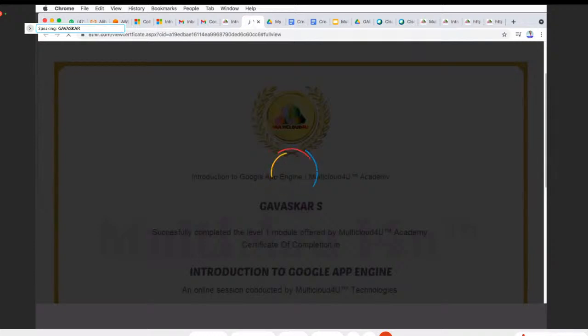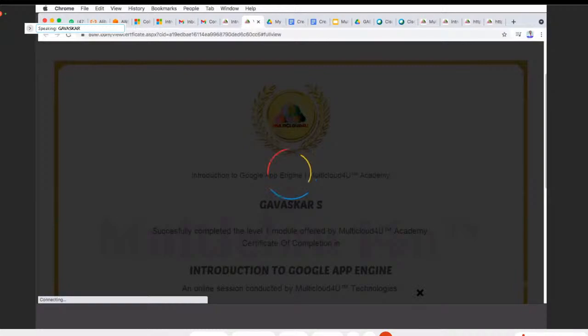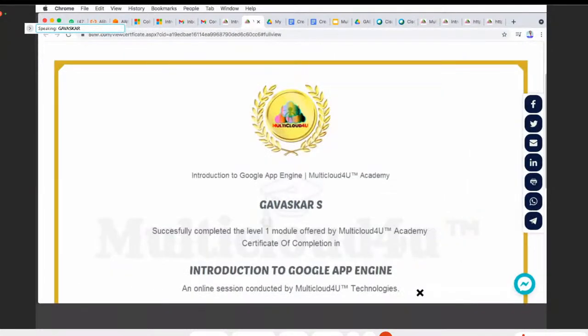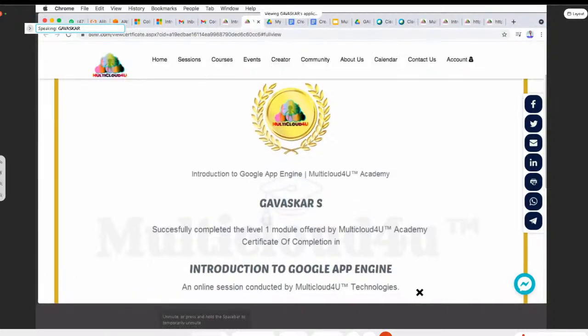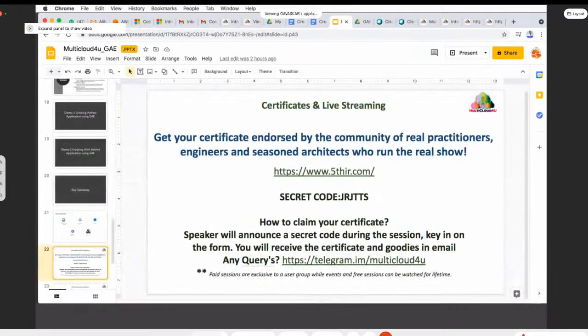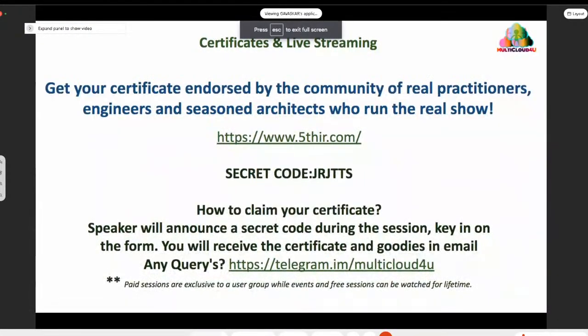Yes, it is Introduction to Google App Engine. My name is there. Once you download the certificate, you can share it on all social media, on LinkedIn or Facebook, and you can tag multi-cloud. They also get tagged automatically if they use that tag, right? And they can download it also if they click it.